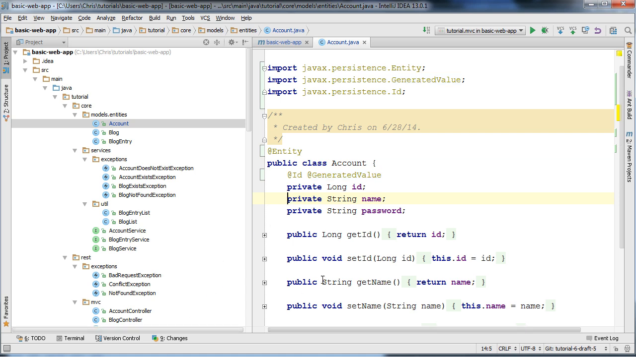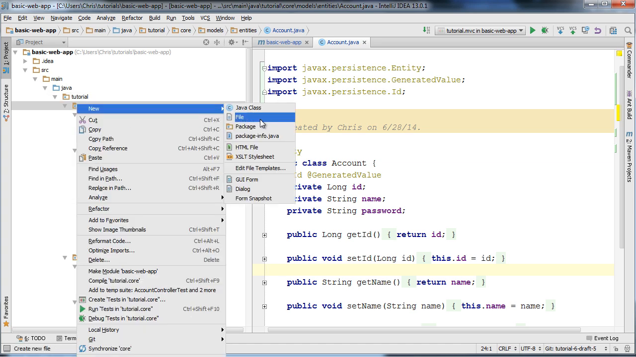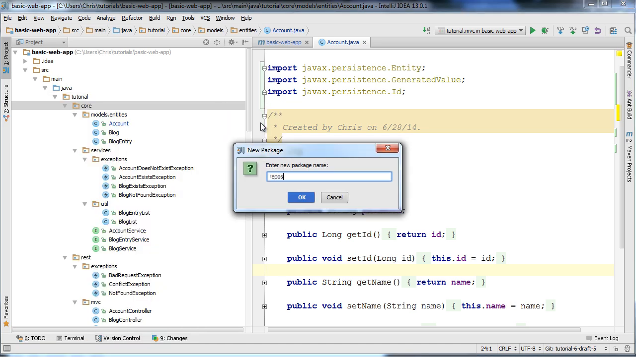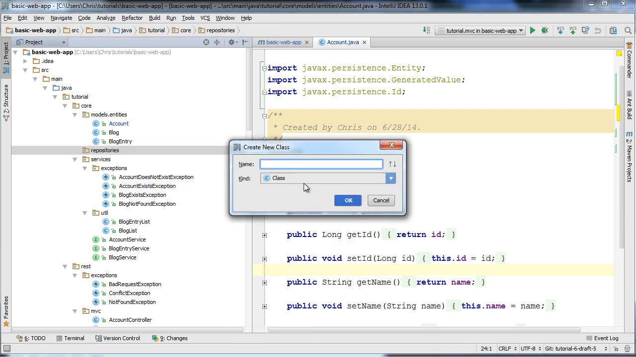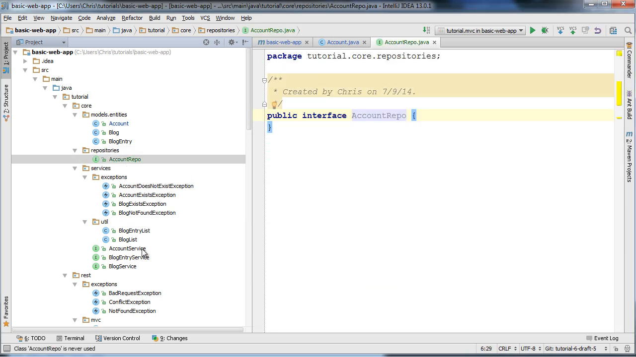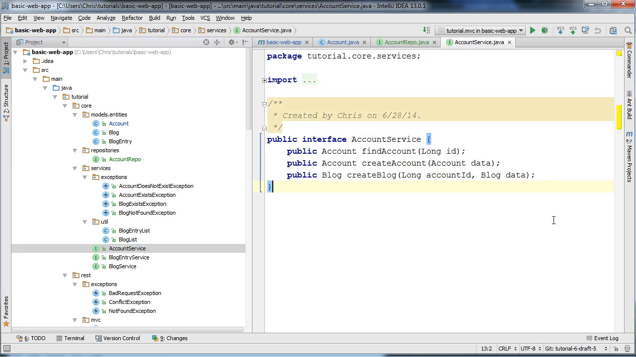Now, the next thing we need to do is have a DAO, or data access object, to retrieve this object. And so we're going to create a directory to store our DAO objects. I'm going to call this directory repositories, and inside there, I'm going to create an interface that will define our account repo repository, or our account DAO object. And I'm going to have it implement the same methods as in our account service.